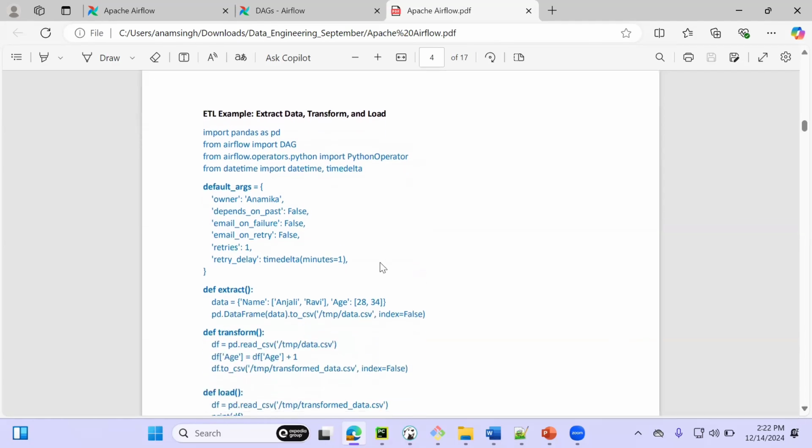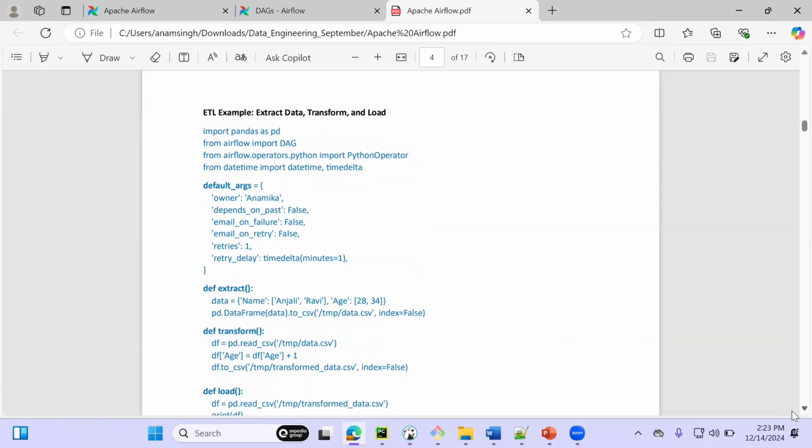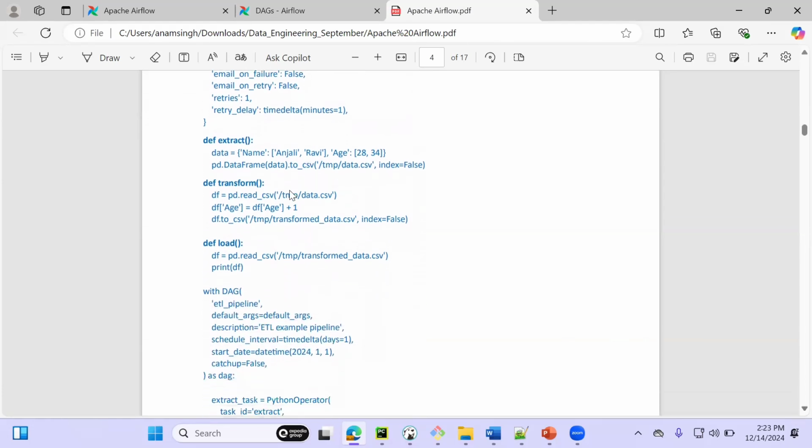Here you see I have given the default args where owner equal to Anamika, depends on past false, email on failure false. If you want to make it true, then do that. Email on retry false, retries I am giving only one, and retry delay. If you want to give some buffer time, you can have it. Then I am going through extract, transform, and load. So let's assume that these are the three functions. This is doing the extract, this is doing the transform, and this is doing the load.